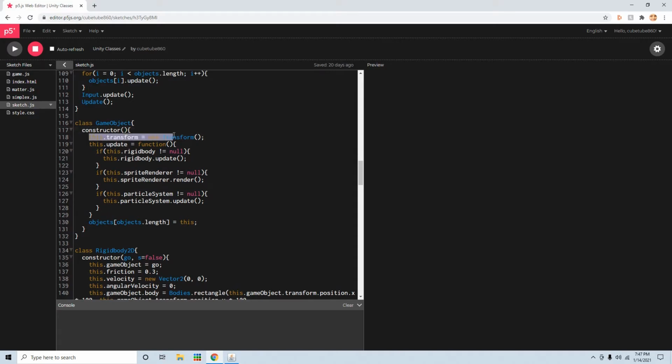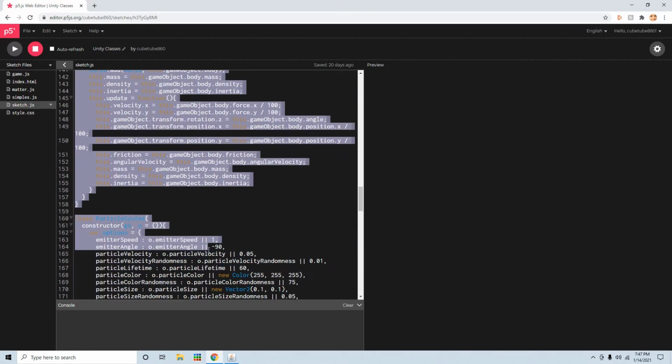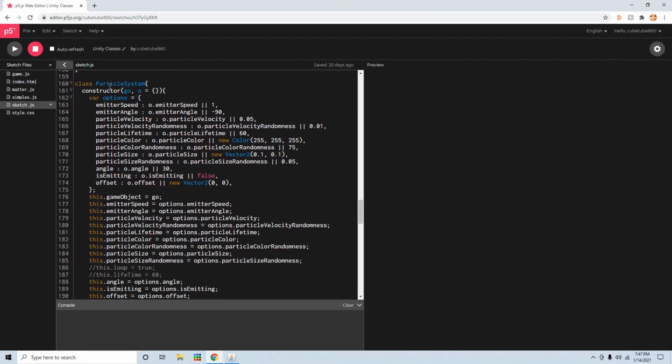A game object will always have a transform. And then it checks if certain components are on the game object, and if they are, then it will update those components on their frame. And here's the rigid body 2D component. And my favorite one right here, the particle system component.